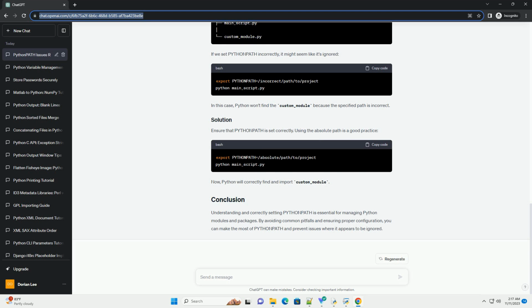Add the export command to your shell profile file, for example .bashrc or .bash_profile for Unix-based systems, or use the system environment variables settings on Windows. Ensure that the syntax for setting PYTHONPATH is correct. The directories should be separated by colons on Unix-based systems or semicolons on Windows. Avoid using relative paths in PYTHONPATH. Use absolute paths instead. If PYTHONPATH is set multiple times, the last setting takes precedence.